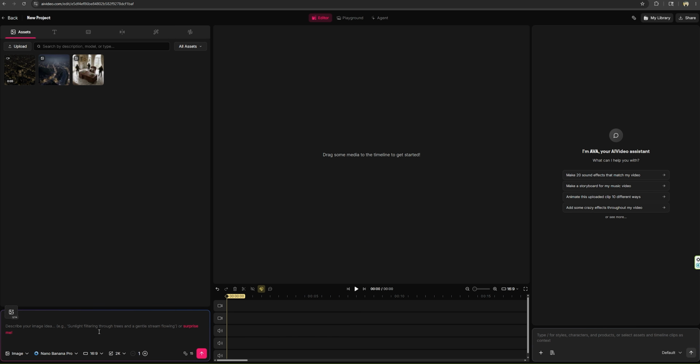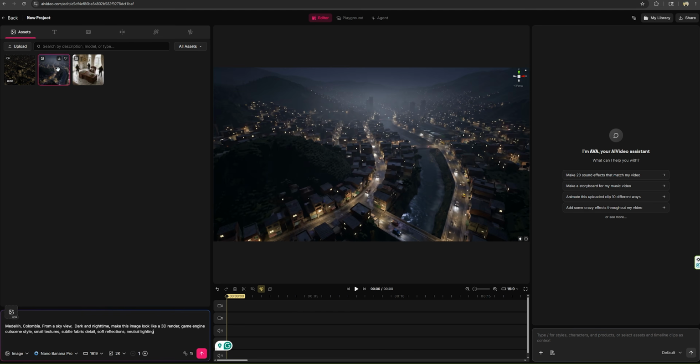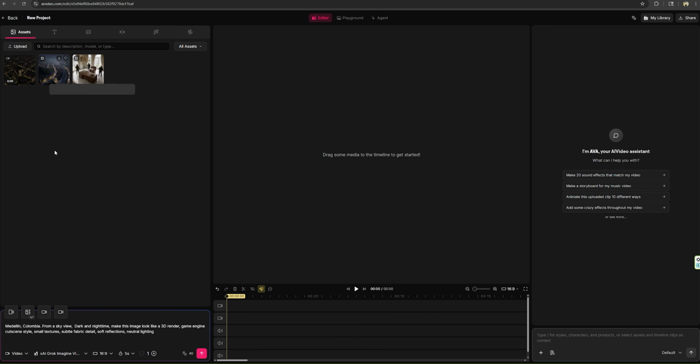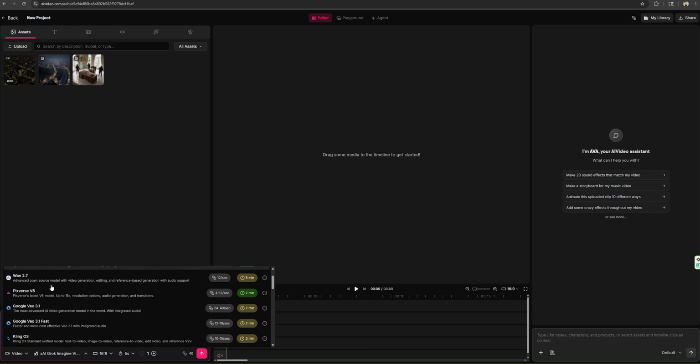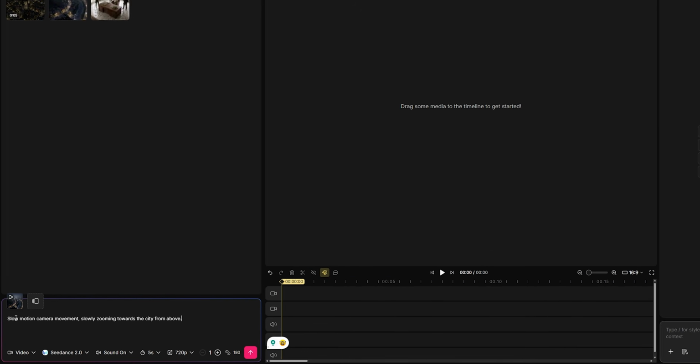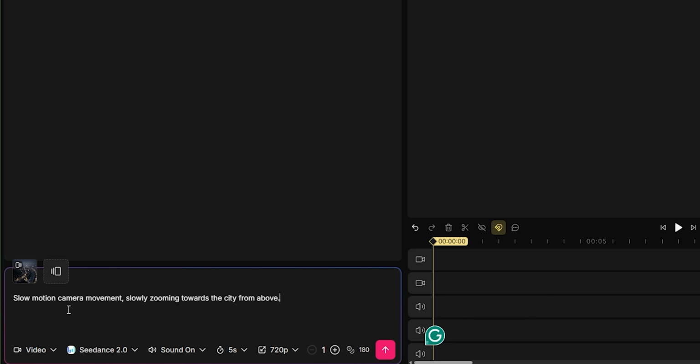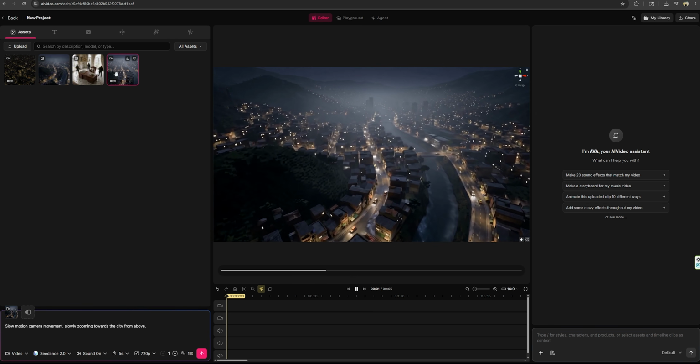Okay, now I'm just going to convert these two scenes into videos. For this process, make sure to use a powerful AI video model like Seedance or Kling. And remember to always use slow motion camera movements. For the first images, the prompt is going to be like this: slow motion camera movement, slowly zooming towards the city from above. This is the result I got.